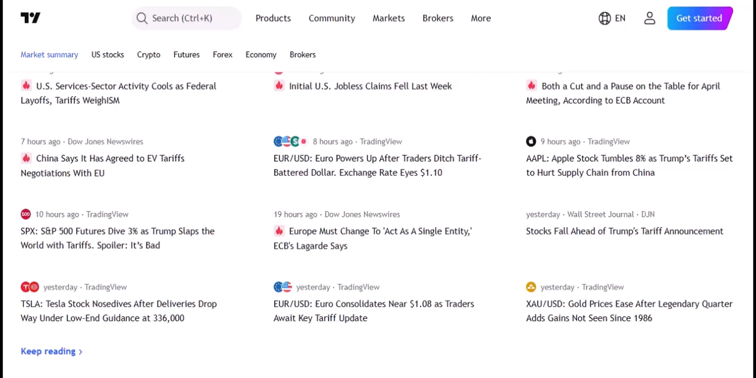Dive into the charts, experiment with indicators, and connect with fellow traders, all without spending a dime. It's a fantastic way to get your feet wet in the exciting world of financial markets.